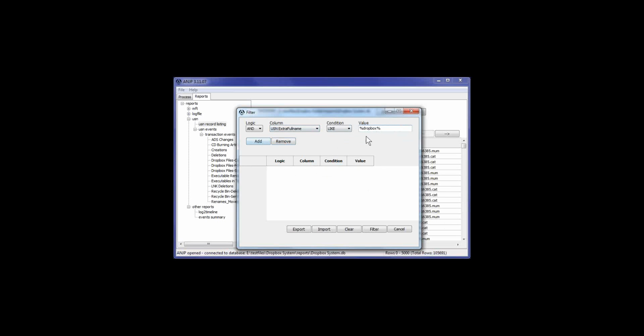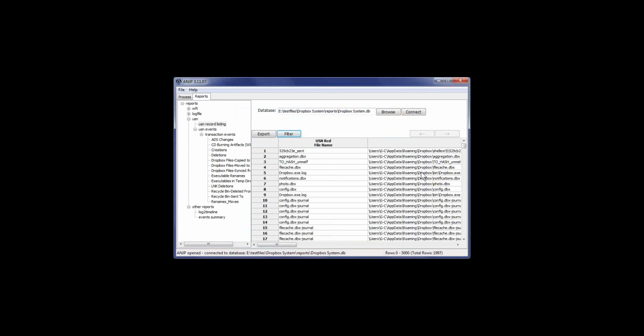So here I've populated %Dropbox%. I'm going to say add. The column that I've picked is the extra full file name because that has the full path, and I'm going to click filter. So now it's going to go from 105,000 rows of USN data that we got from this system, and it's going to drop it down to 1,900.